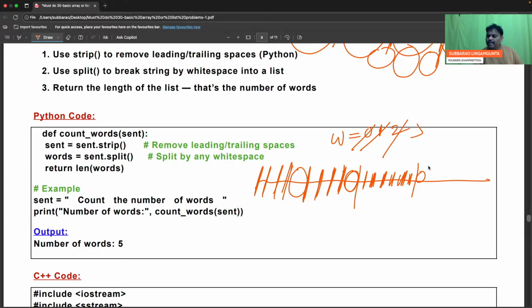So like that, with the help of blank space you can also do it. That is also one more way. If you don't want to use the built-in functions, just do one scan of every character, and wherever you see a blank space, the number of words will increment by one.